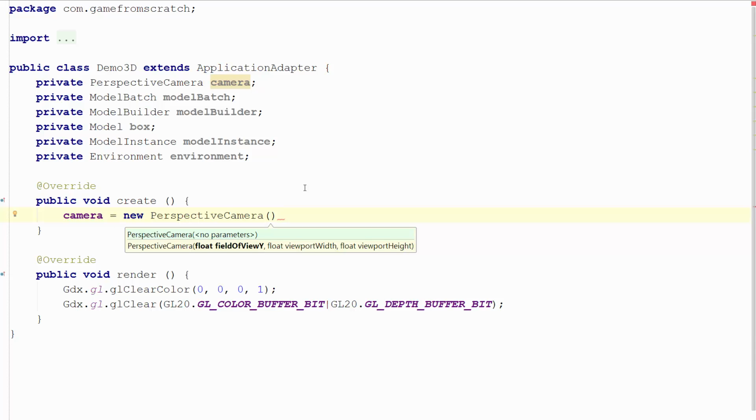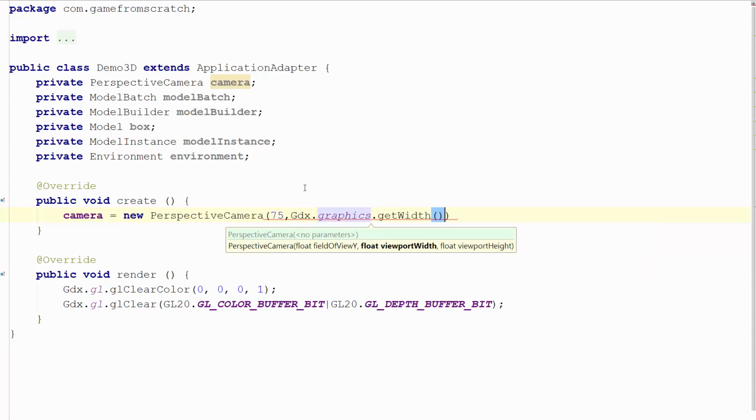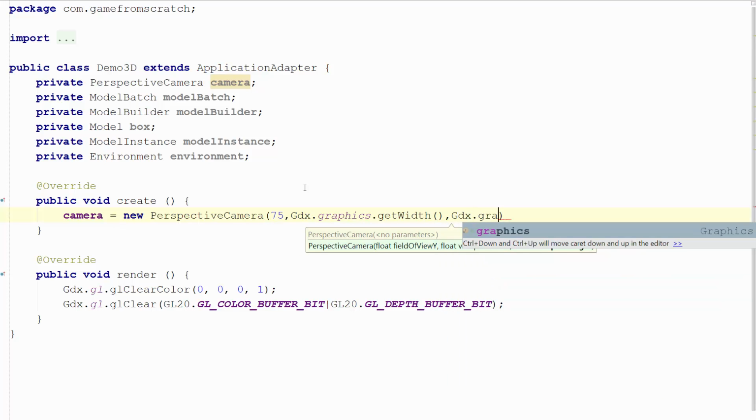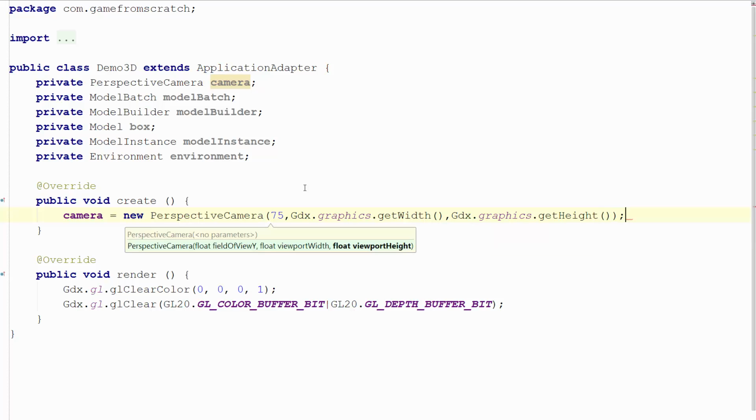We'll go ahead with a value of, say, 75. That means you'll see 35 degrees to the left and 35 degrees to the right. Oh, no, actually it's 30. Sorry, my math's bad there. So 32 and a half each way. And then next you just need your viewport's float. I'm just going to use Gdx.graphics.getHeight, like so. And that is our camera.